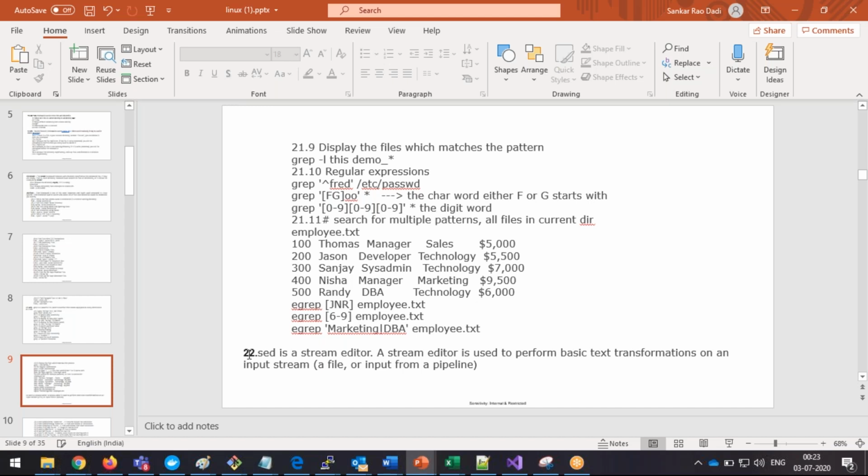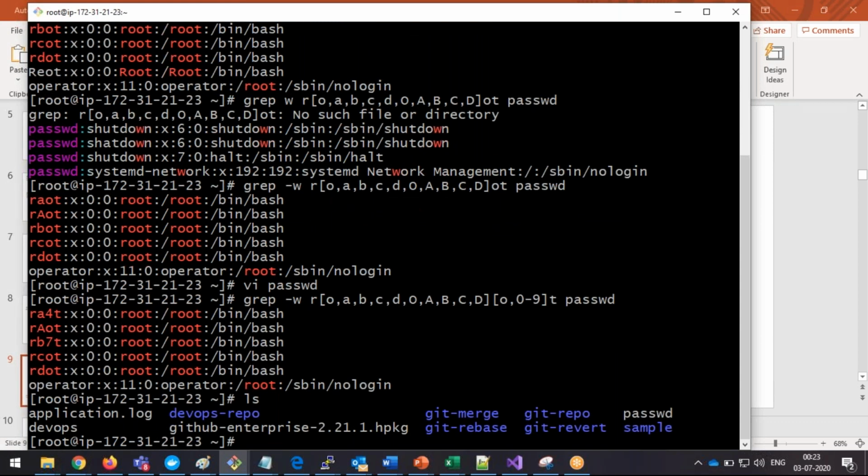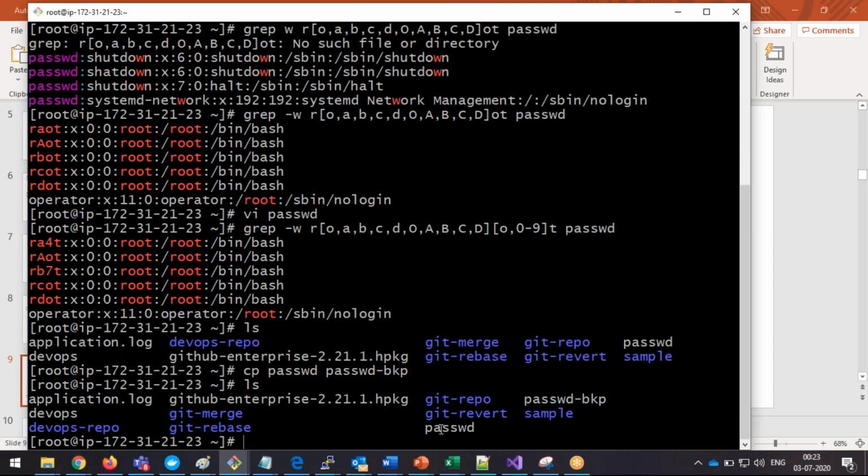Sed is nothing but... okay, before going to sed, if you want to search the records in a group of files, right? As of now, we have seen only a single file. So when I want to search a group of files, suppose I create a copy of PSSWD as PSSWD backup. Now here I have two files: one is PSSWD and the second one is PSSWD backup.